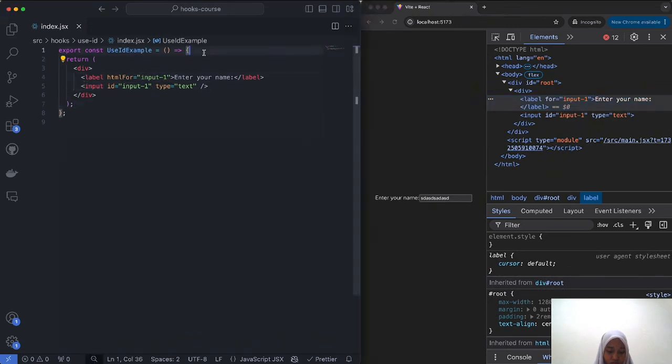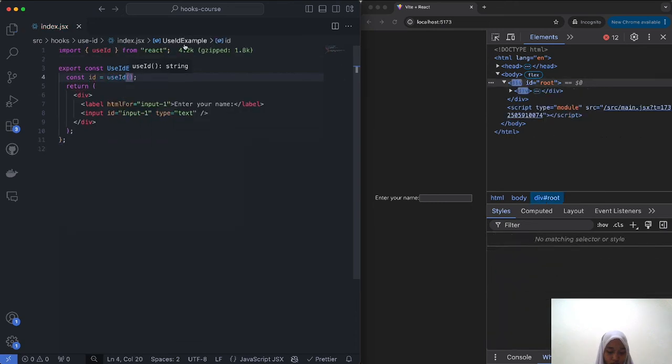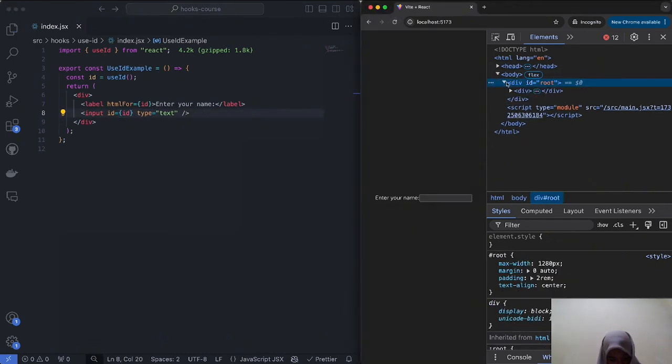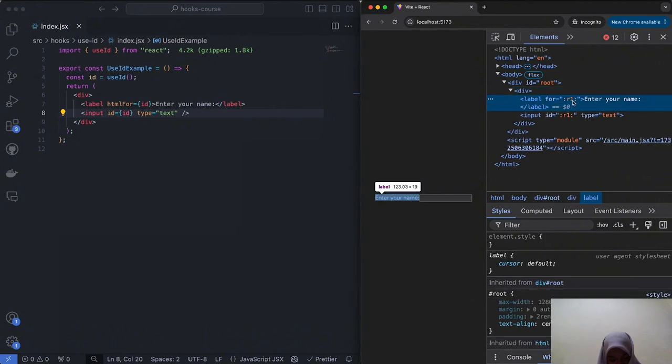Now, with the useId hook, what I can do is I can come over here and generate an ID variable using the useId hook, and this should give me a unique ID that I can use to set my labels and inputs. So I'll put the ID over here for this one, and the ID for this one, and we should see that now when we refresh this, the ID is a unique one. So it says R1 over here.